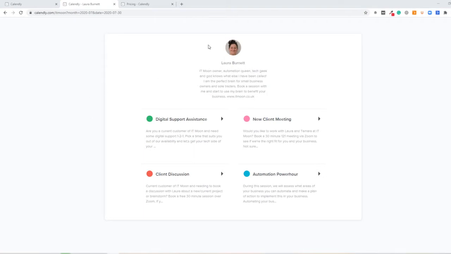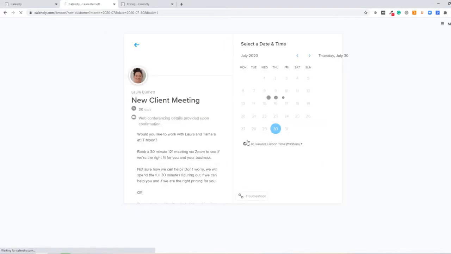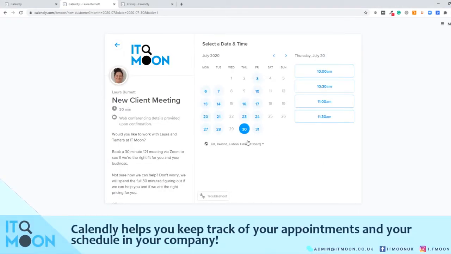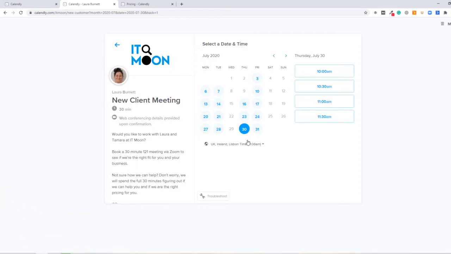So obviously we have my bio at the top, and then we have 4 events here. Each of these is called an event, and what happens is a customer can click in, depending on what they're after, and book an appointment with me, and this is synced with my Google Calendar. So here we can see on Friday I'm only available at 12:30. Next Monday on the 6th, I'm available at 10 o'clock, 10:30, 11, 11:30, because these are 30-minute slots that I've set.